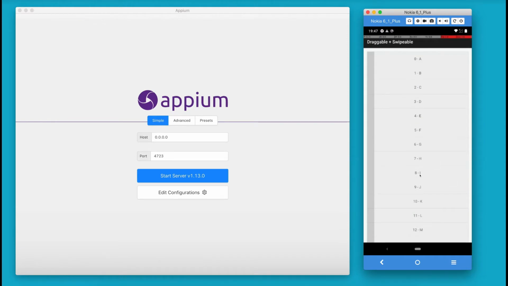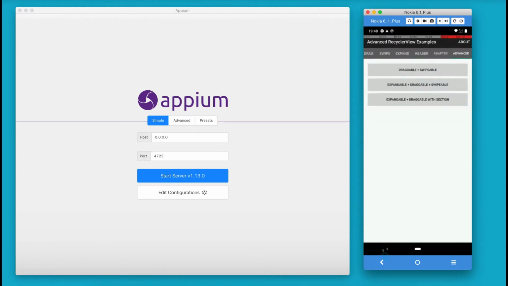But we will not use hard-coded XY coordinates because it's not a good practice, since every device has its own resolution. It will be problematic when you run your test script on a different resolution. So instead of that, we will use some other practices which I am going to show you here.